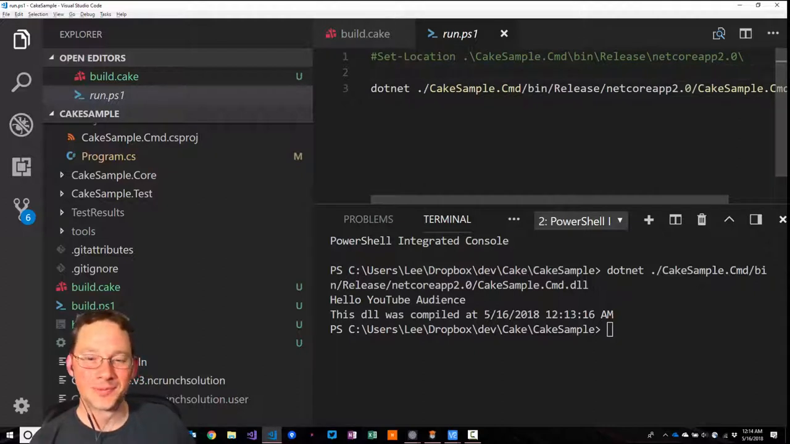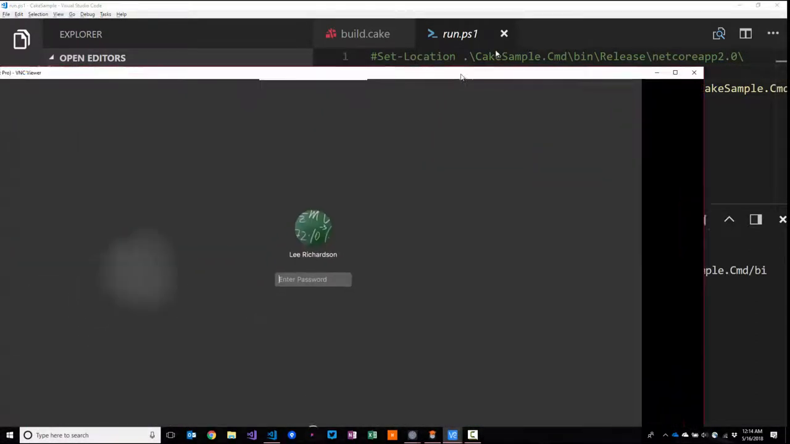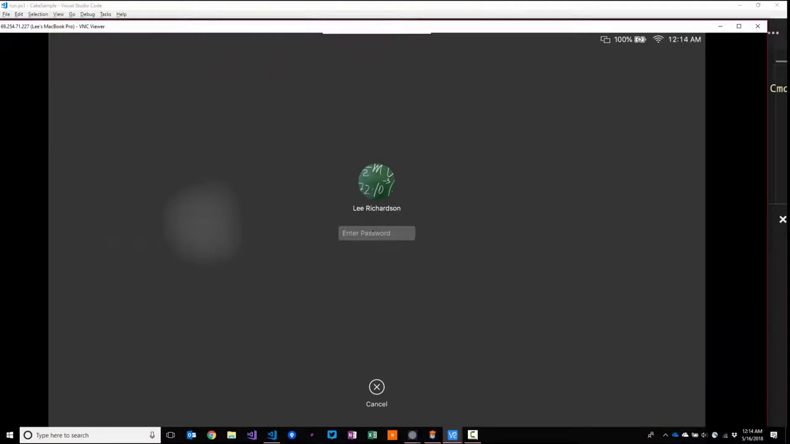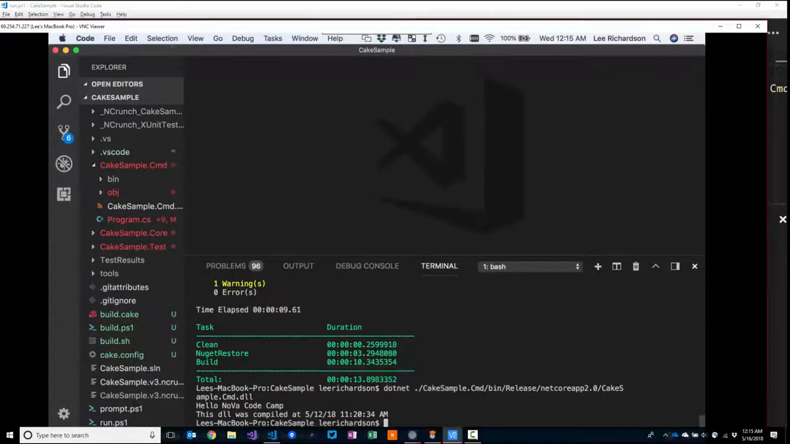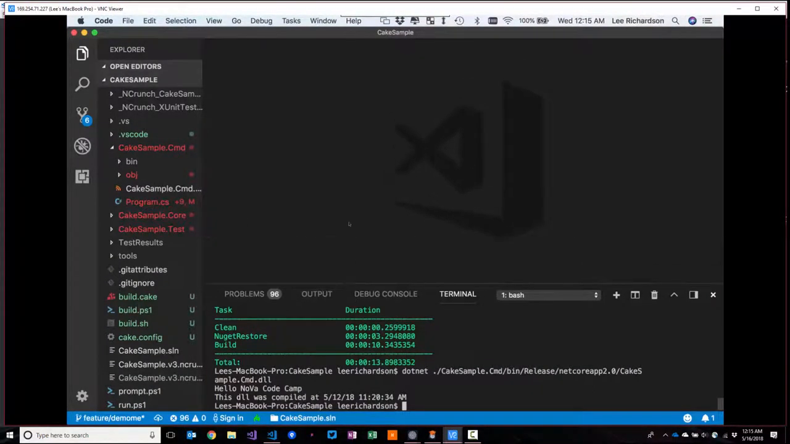Okay, so now that worked. Here's the question: do you think this will work on a Mac? Am I lying to you that this is actually cross-platform? Yes, you are lying. I might be. Let's find out. So I happen to have a connection to my Mac open over here, and I will log into my Mac, and I'm going to be able to see the exact same file because it's in Dropbox that I was just working in.